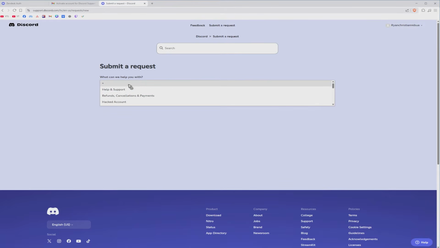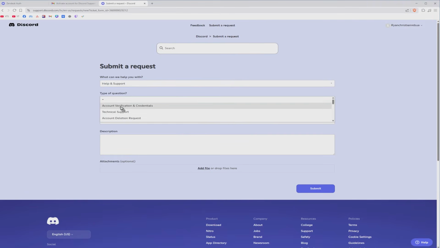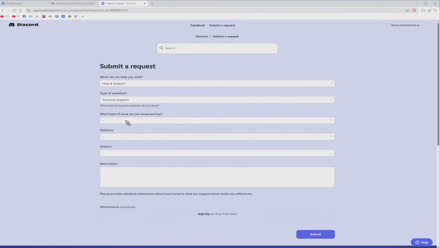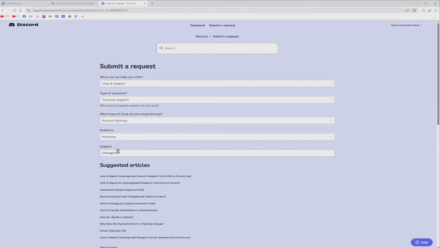Click on this drop down, click on help and support. Now type of question right here, make sure to select technical support. What type of issue are you experiencing? Just select account settings. Platform right here, maybe Windows, subject, change age.